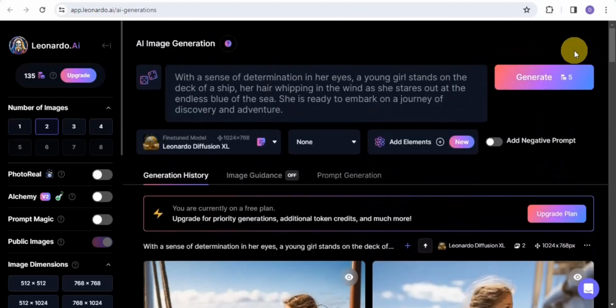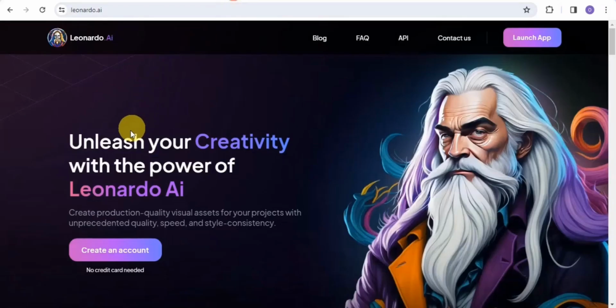So right here guys, as a beginner, if you want to create awesome images making use of this AI tool called Leonardo, you want to simply go through all the steps that I have shown you on this video for you to be able to generate amazing images and simply unleash your creativity with the power of Leonardo AI.